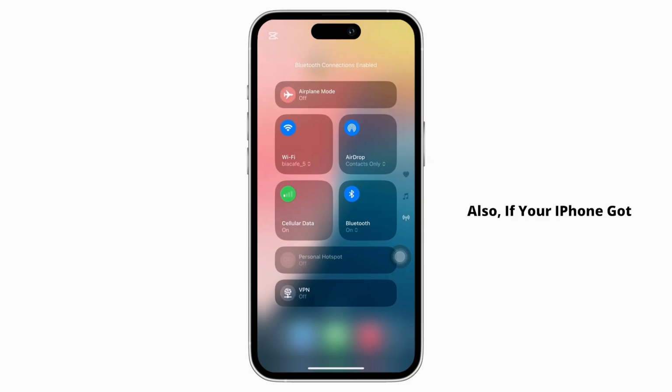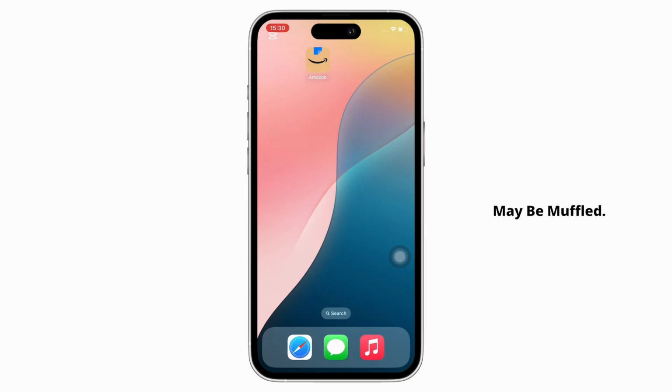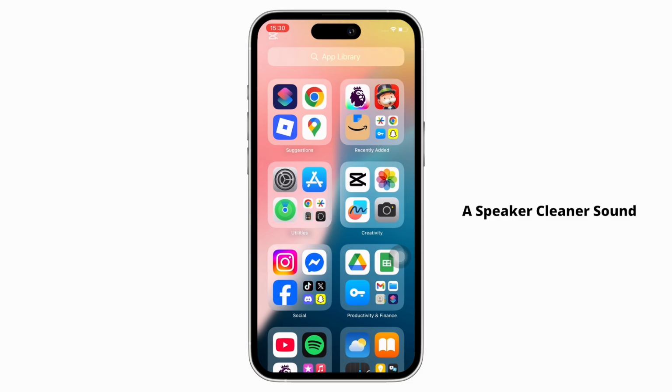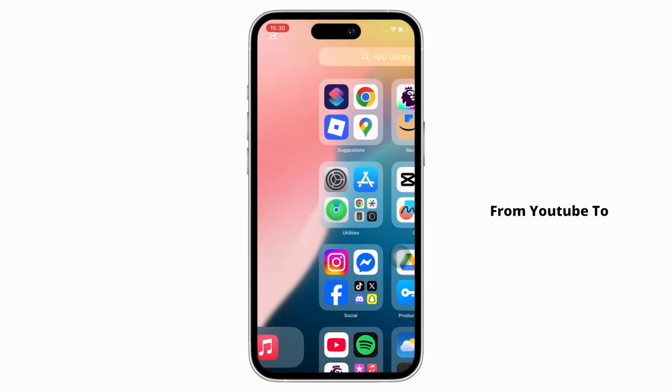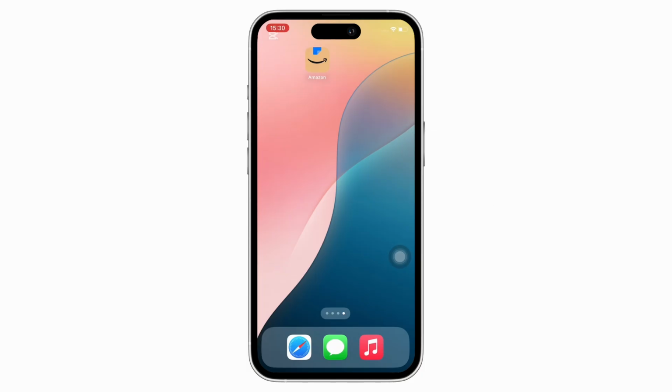Also, if your iPhone got wet, the sound may be muffled. So place the phone in a dry spot and let it air out. Do not use rice or a hair dryer. You can also try playing a speaker cleaner sound, high frequency audio from YouTube, to push water out.